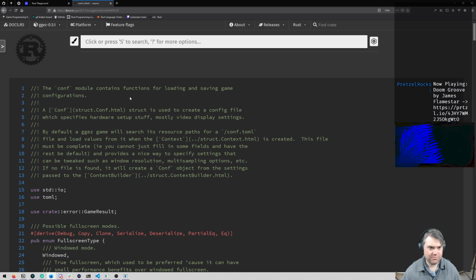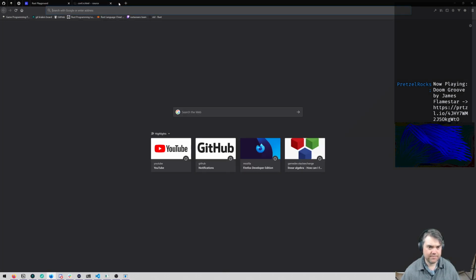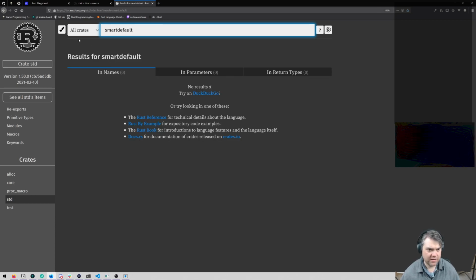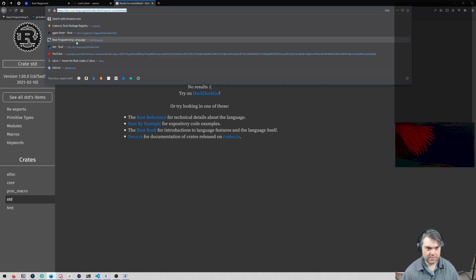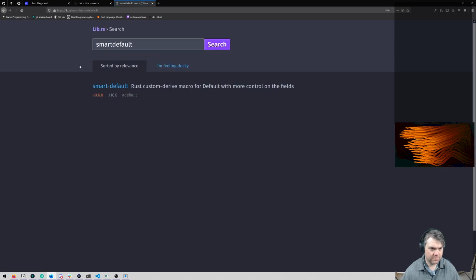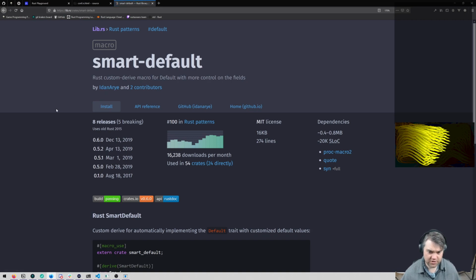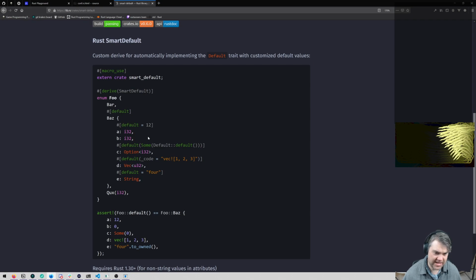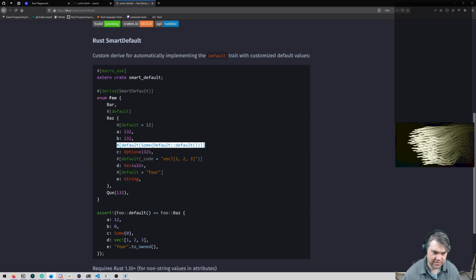I thought I could do this, but there's this weird smart default that they're using. Is that a thing? Is smart default a thing? Okay, there's a smart default crate. That's what allows me to do this type of stuff.